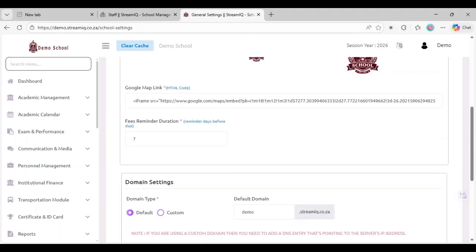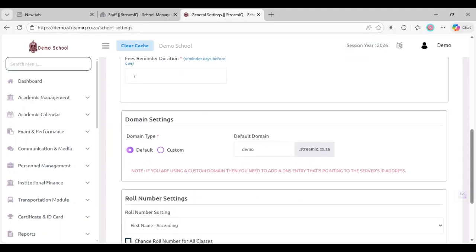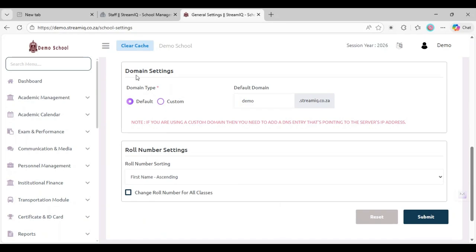Then this is the fees reminder duration. So how many reminder days before the due date. So this is obviously you send a reminder 7 days before the due date for the fees. And this is the domain settings.